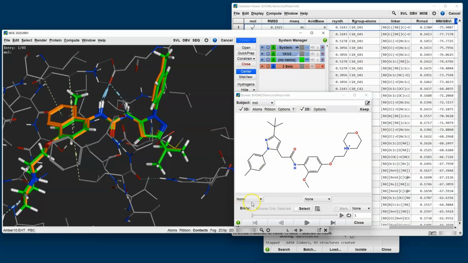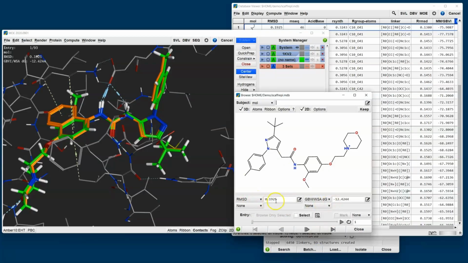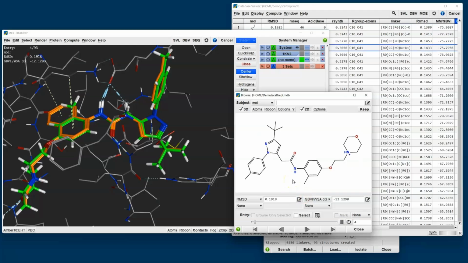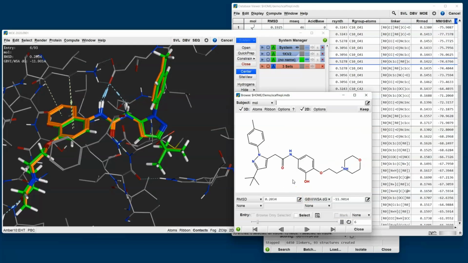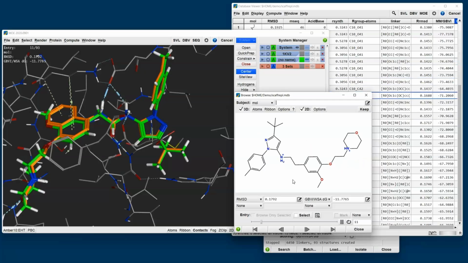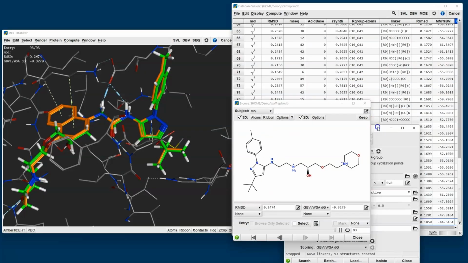Within the browser, I can add different fields. So for example, if I'd like to see the RMSD of each entry, along with perhaps the score, we can see that they're written here, as well as at the top left of the main window. And I can just cycle through now to have a look at some of those newly generated structures. As we go through, we'll see that they have different lengths according to the different attachment points that we specified.